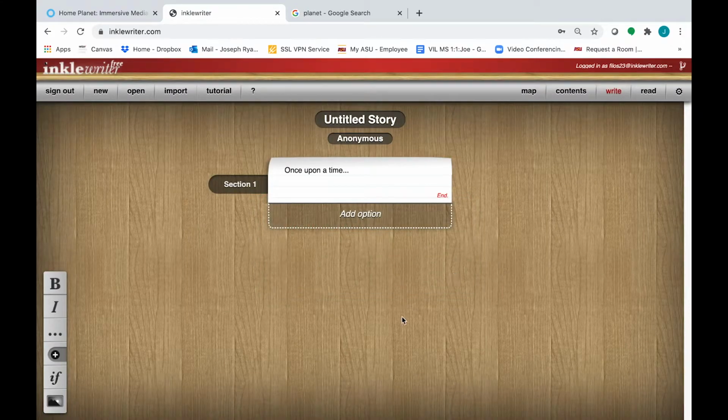Okay, so this is the InkelWriter dashboard. If you want to create a new story, you can click on New. If you want to open an existing story, you can click Open. There's ways to import material. There's tutorials that will teach you how InkelWriter works. And then these tabs over here are for your individual story.